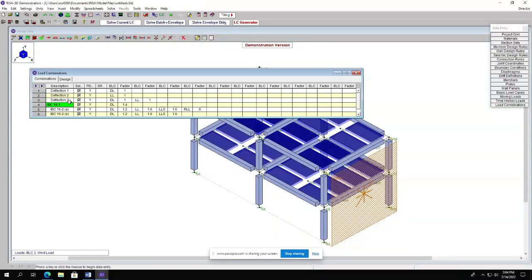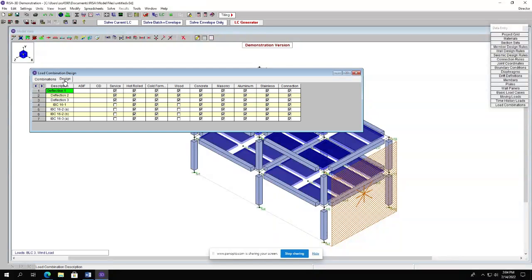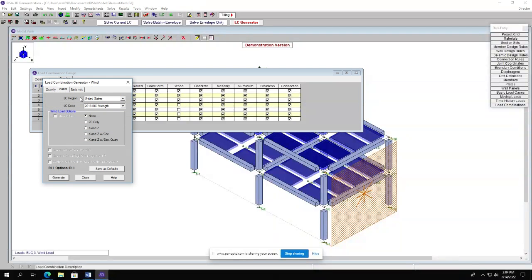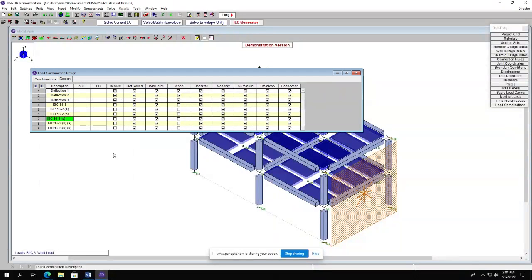So this is our load cases. Now, what you have to do after this is go to LC generator. Go to wind X and Z. My bad. Okay, and then generate. So we will have some more cases.